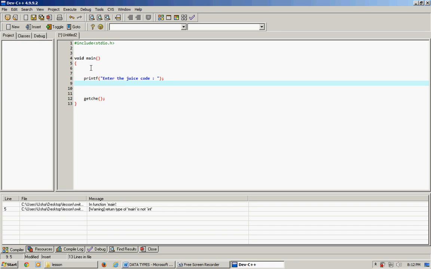Once the user sees this statement, the user will enter the juice code, and your C program is going to capture the code that the user entered. For that, I'm going to use scanf, and because this juice code is based on characters A, B, C, when we take the value, we take it as %c for character. The variable name that I'm going to use is juice_code.